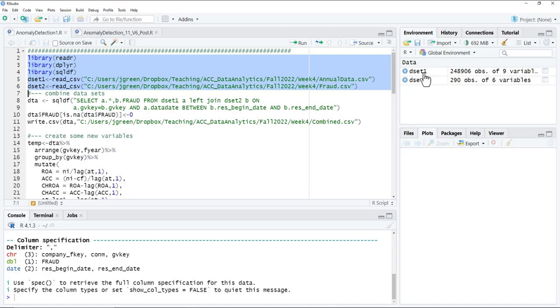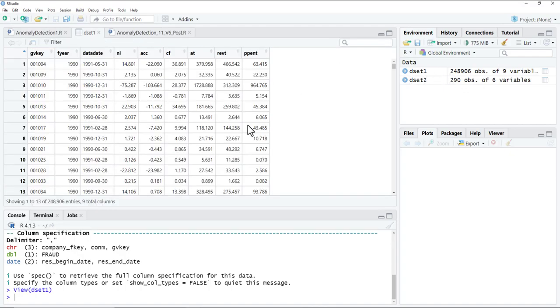So we have here the annual financial statement data, so I'll walk through this really quickly. GV key is an identifier for company, so each identifier is a different company, fiscal year, and then the data date. This is the end of their fiscal year. Then NI is net income, ACC is accruals, or the difference between net income and cash flows. So on a reconciliation using the indirect method, this would be the sum of all the adjustments that get made when you're reconciling net income to cash flows.